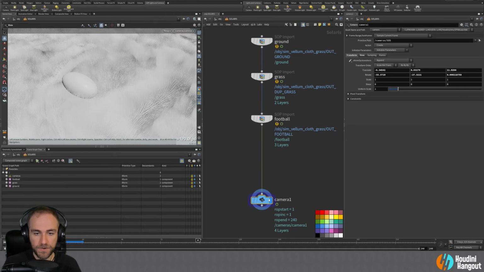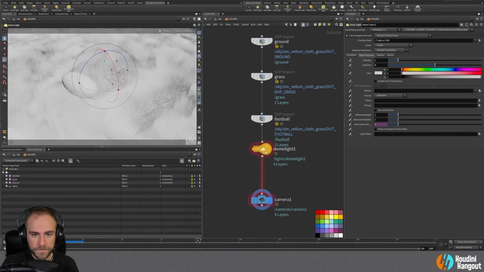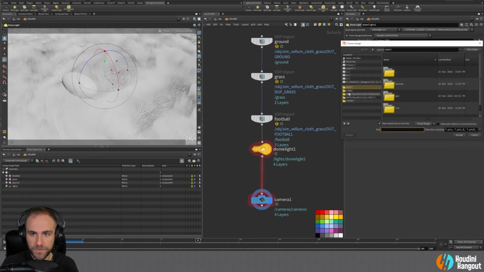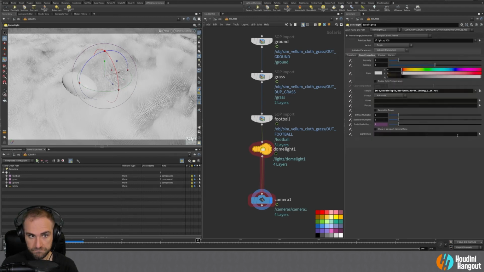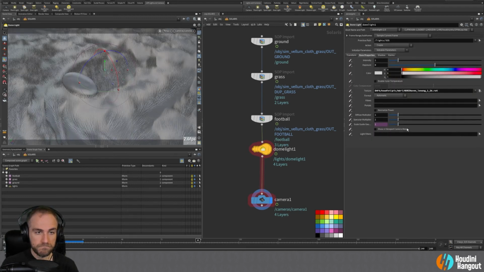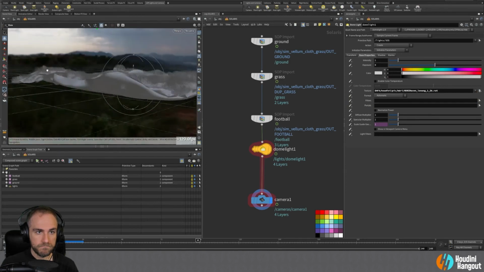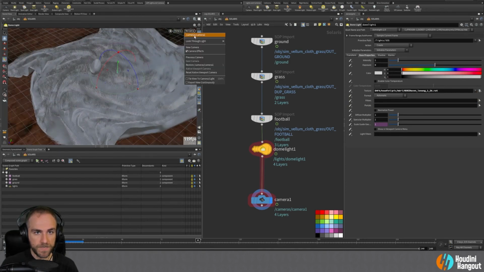Lock so I don't move it around on myself. All right, let's add a dome light. I'm just going to grab one of the default textures. You can obviously do whatever you would like. I'm just going to grab an HDRI here. Fine.